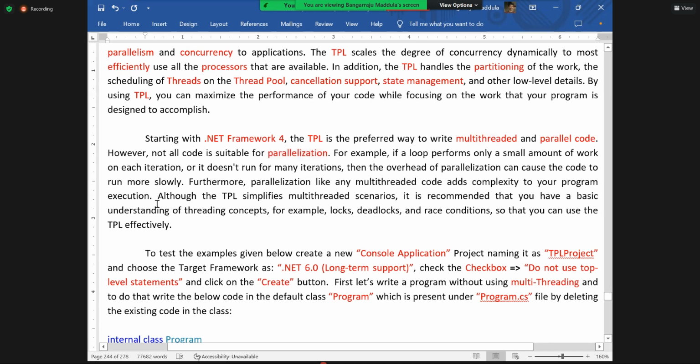What you're being told is, we cannot use TPL or parallelism in all places. I will show you practical examples. When you're writing loops, if you have big loops, parallelism can be used. If you have small loops, parallelism will cause problems. I will show you that practically.